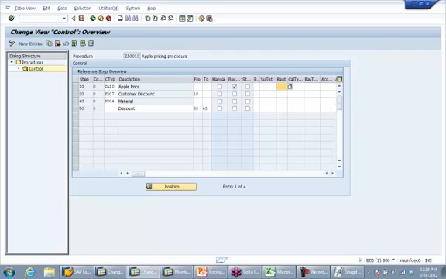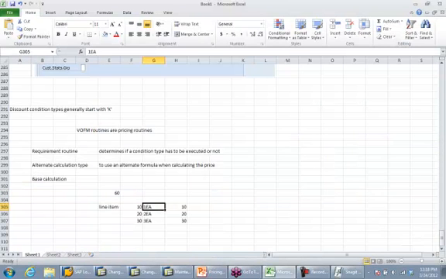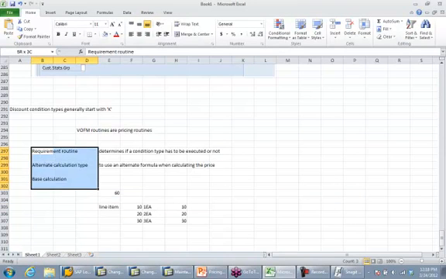Also, if I have to pick the top 10 interview questions, this is one more interview question that I can tell. What is the difference between requirement routine, alternate calculation routine and base calculation? In what scenarios do you use which routine?